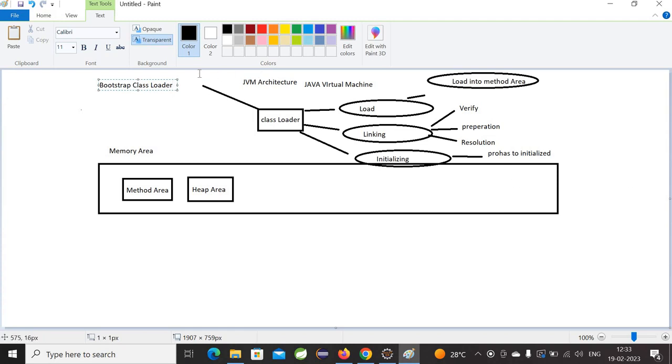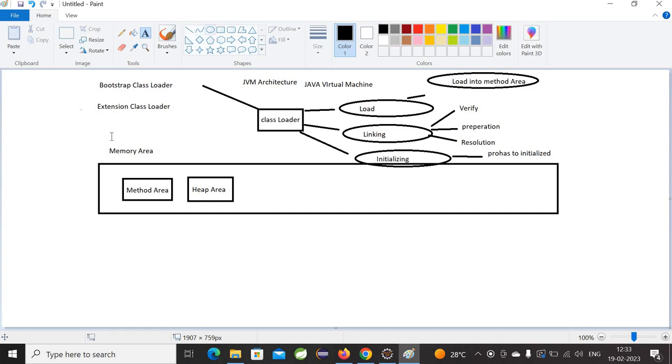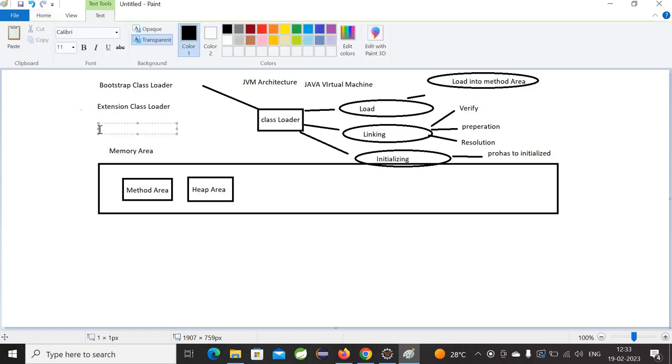Next, we have one more type of class loader, the extension class loader. And one more class loader is the application class loader, or we say the system class loader.